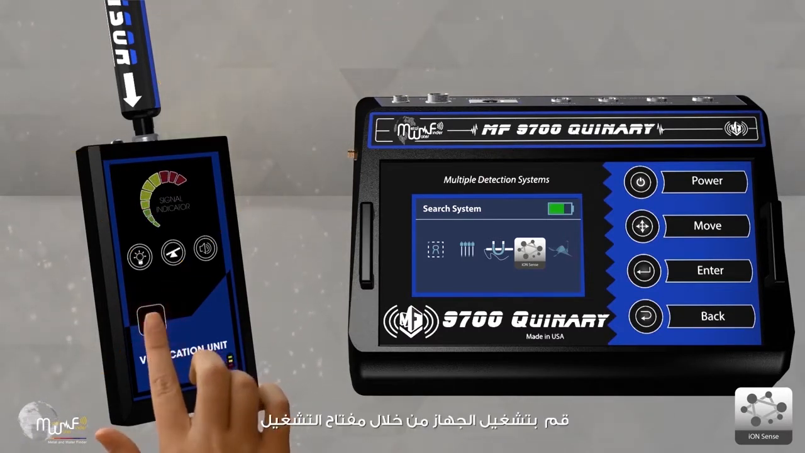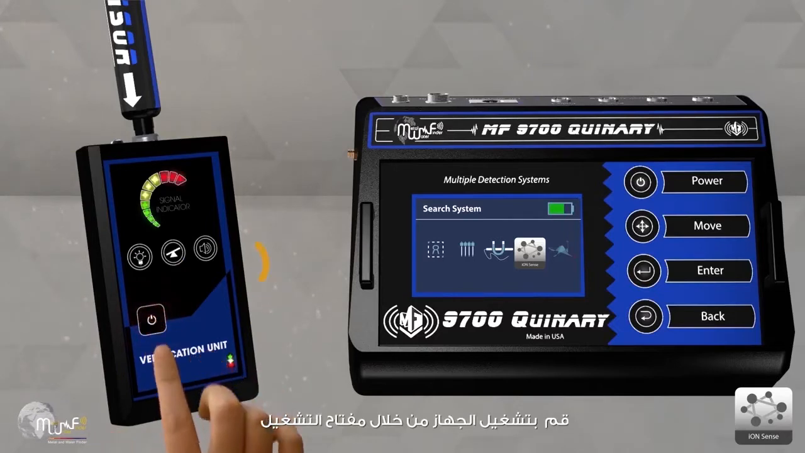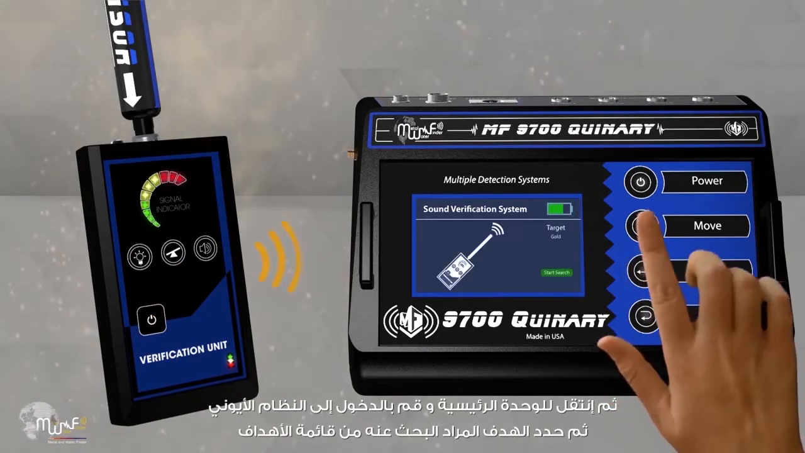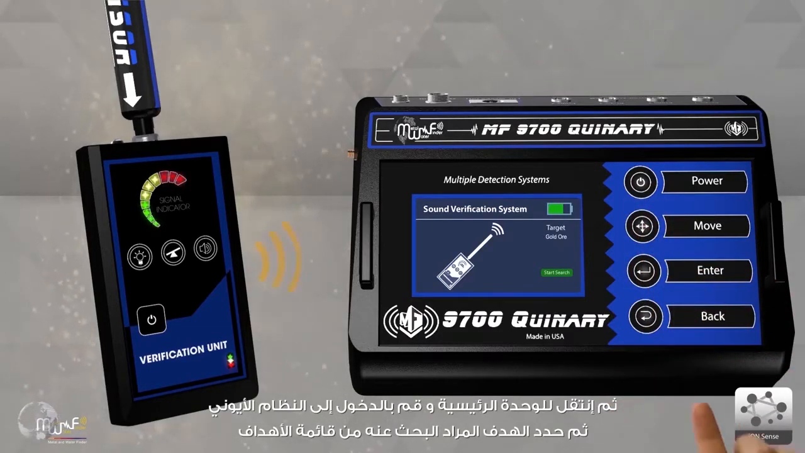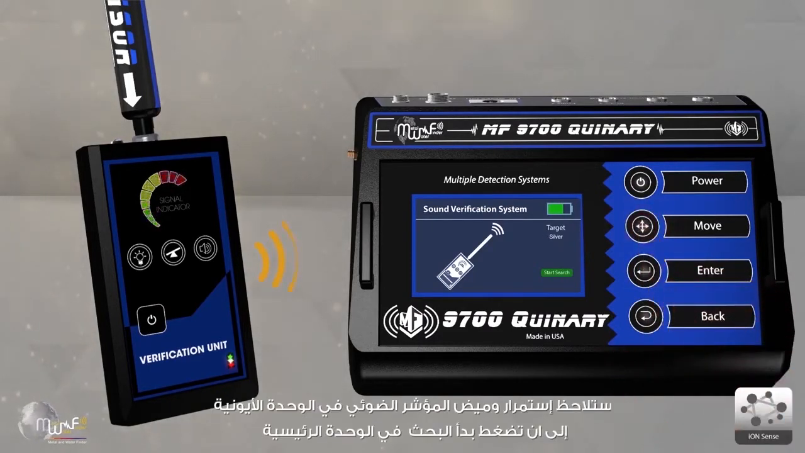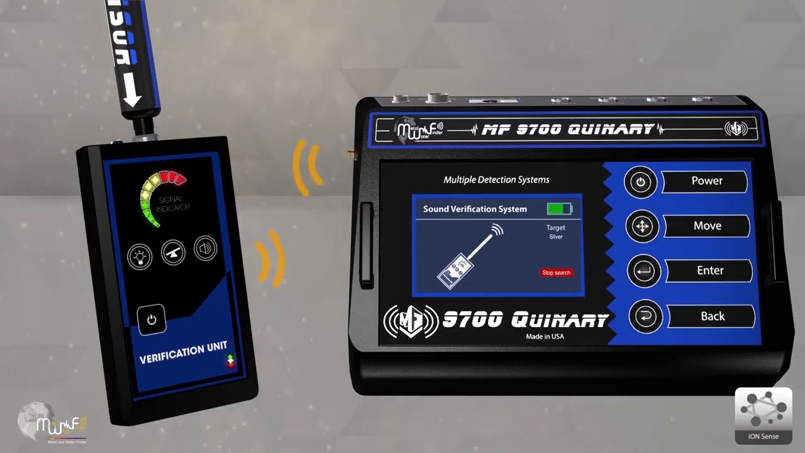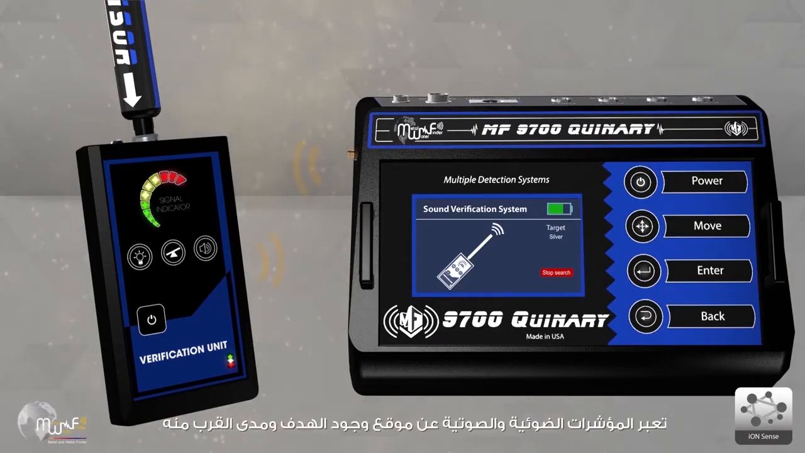Turn on the Ionic unit by the Power button. Then go to the main unit, choose the Ionic System and select the target you want to search for. From the targets list, we'll notice the indicator light in the Ionic unit continues flashing until you press Start Search in the main unit to connect both units, and the lead indicator will stop flashing. Lead and acoustic indicators express the location of the target and how far it is from the device location.